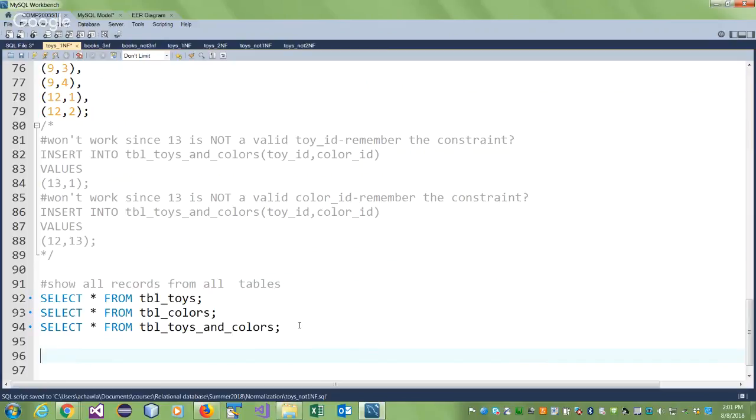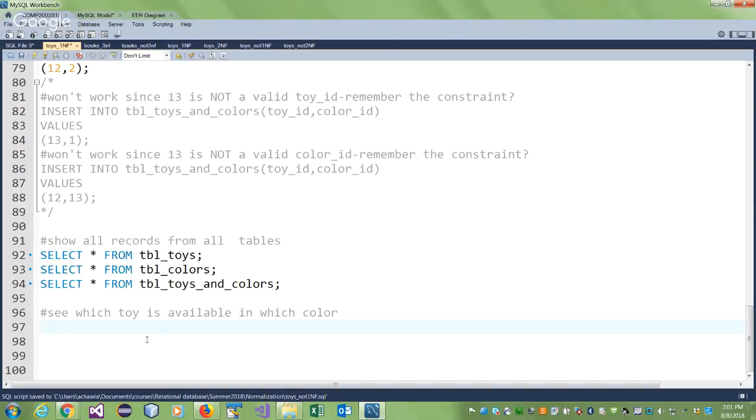You cannot do it. Design principles say the table should be minimum in the first normal form. So I have 3 tables. From 1 table, I went to 3 tables, but all of them are now in first normal form. So now if you wanted to see which toy is available in which color, what will you do? I want to see the toy name and I want to see the color name, right? So what will I do? You know your selects now.